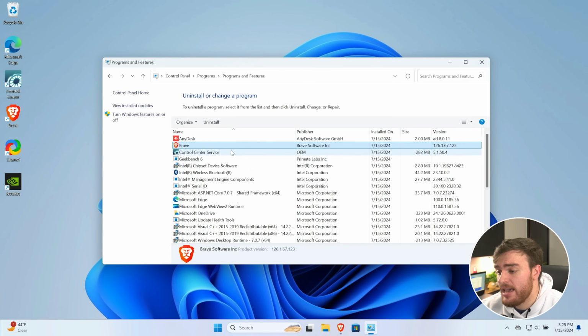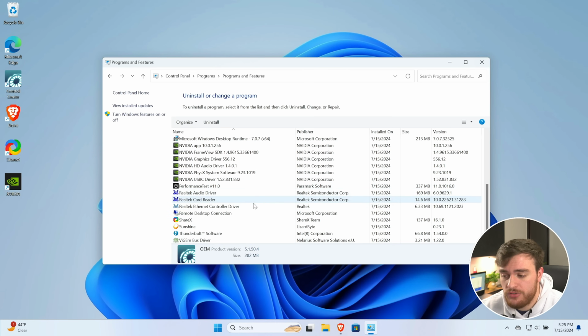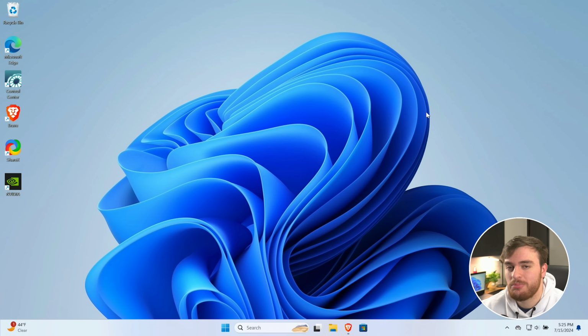I use AnyDesk, a browser, this is the control software from my laptop, and most of the other things here are just drivers and things like that. So mine is already debloated as much as possible on my particular system. Yours will obviously look different based on what you use your system for. Now let's get to the actual good stuff.